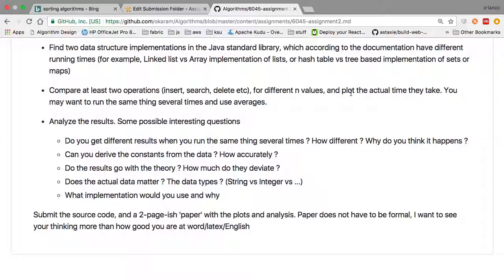It doesn't have to be a formal paper. You don't have to cite references. Expect it to be your work. You did the measurements and you start thinking about stuff. I want to see that you are thinking about it. That is the point of this assignment. Does that make sense?